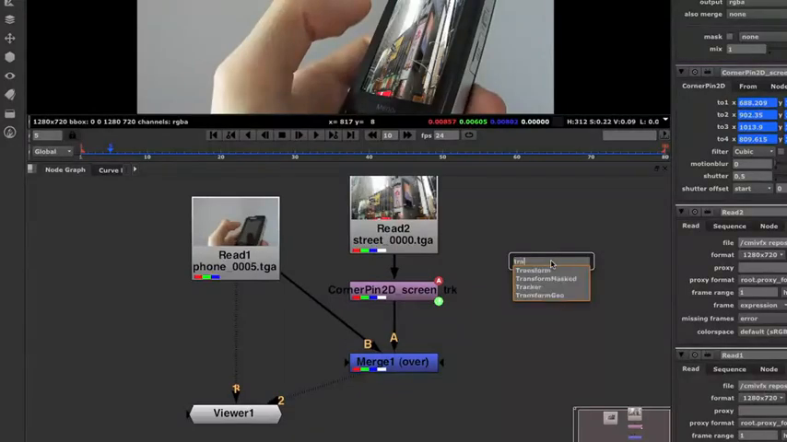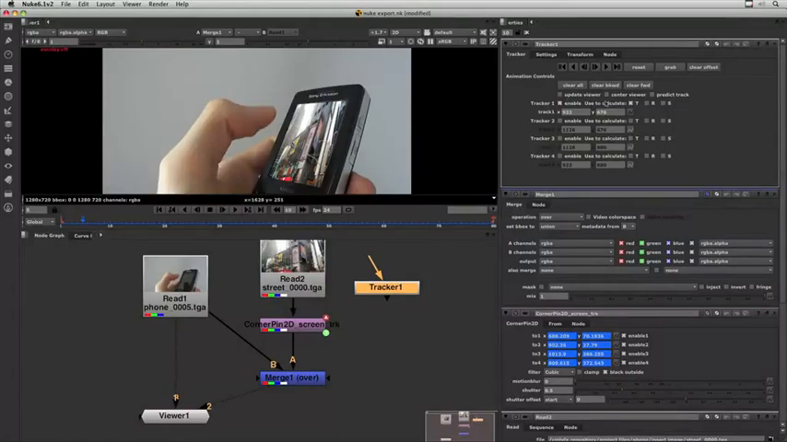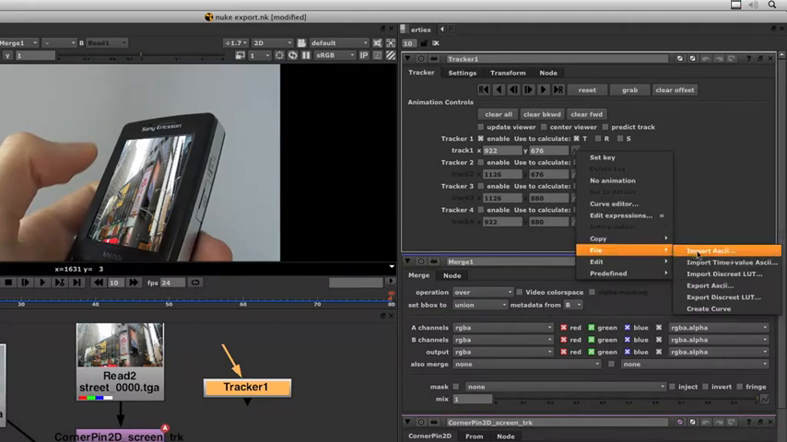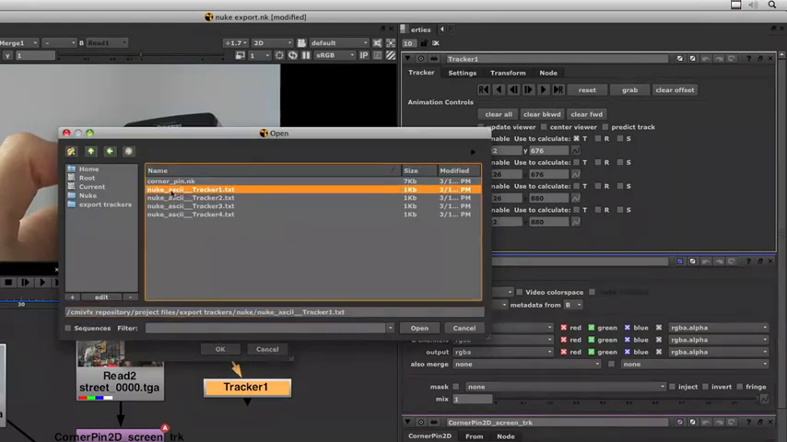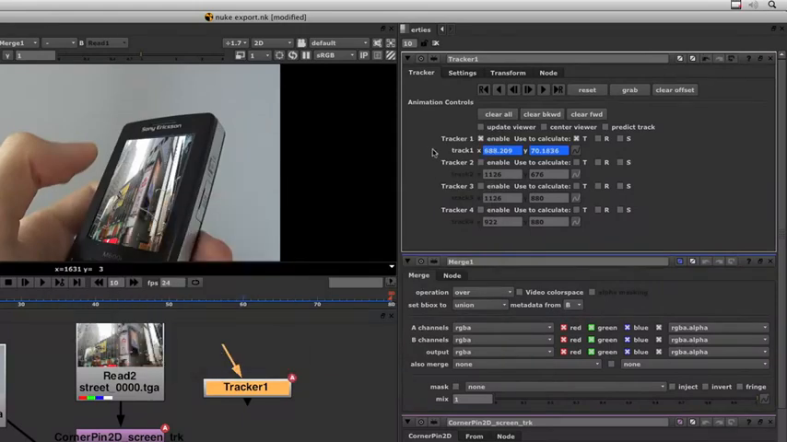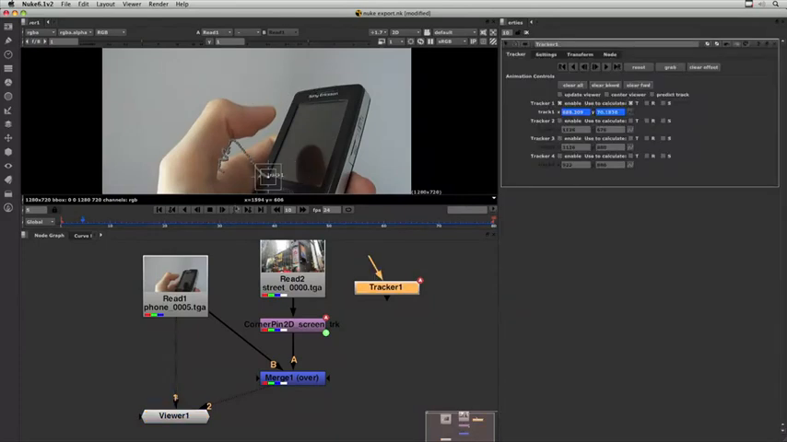Hit tab, type tracker, create a new tracker node, and here on the node properties we will need to load the tracking information for each of the 4 trackers. To do that, right click on the animation icon, go into File, Import ASCII, locate your first tracker information, hit Open, hit OK, and now I will turn on the overlay here for the viewer and remove the other node's information from the attribute editor. And now we can see the tracker here on the viewer.